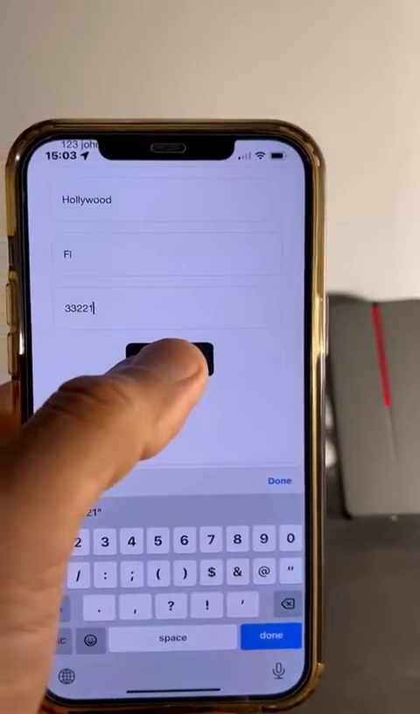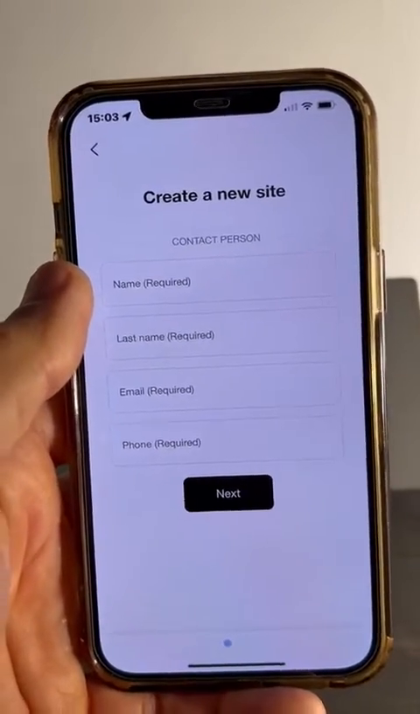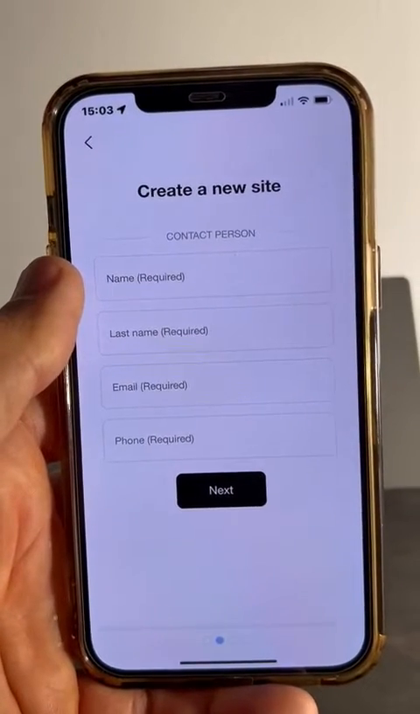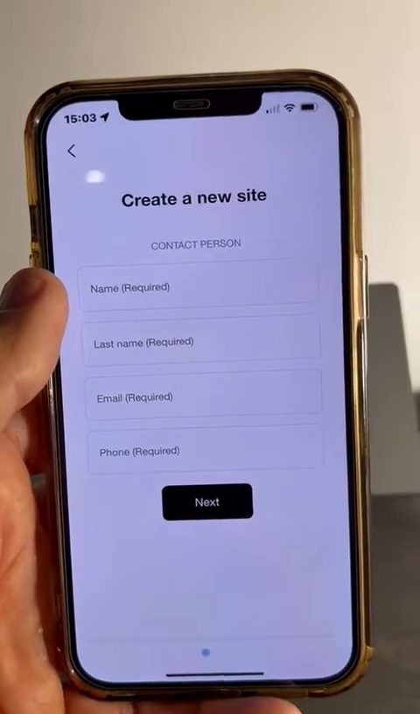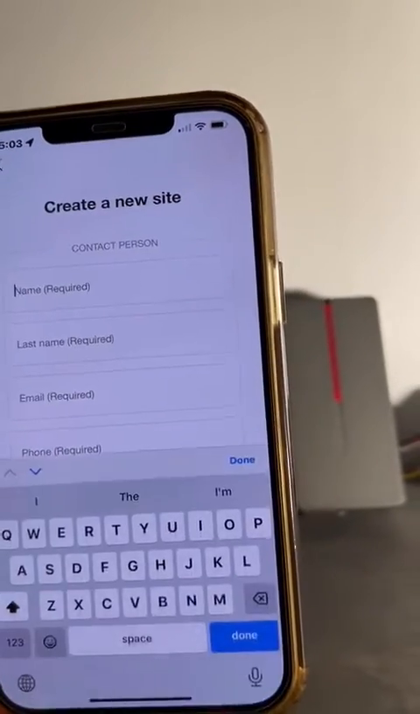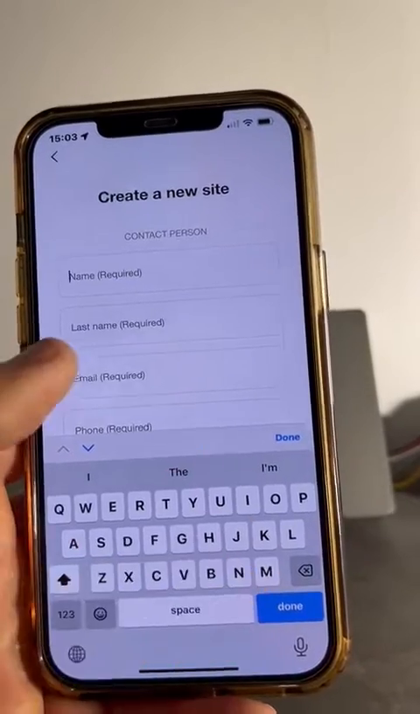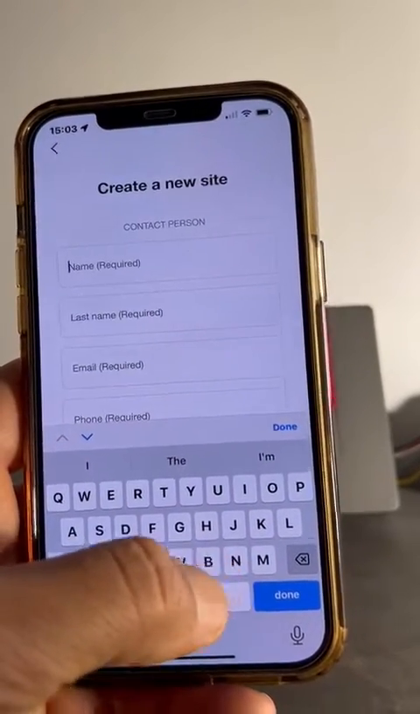And next. This would be the contact person information. You could put in the contact information of the manager of that location or your customer. You could put in your own information. Doesn't really matter right now. You could always edit it later on as well.